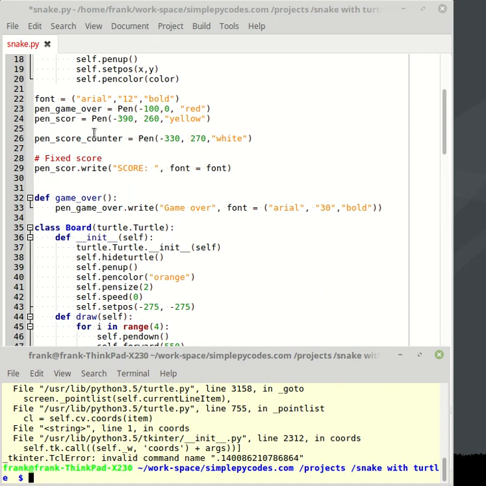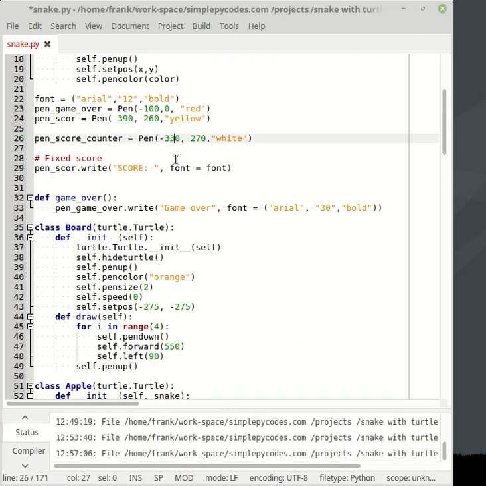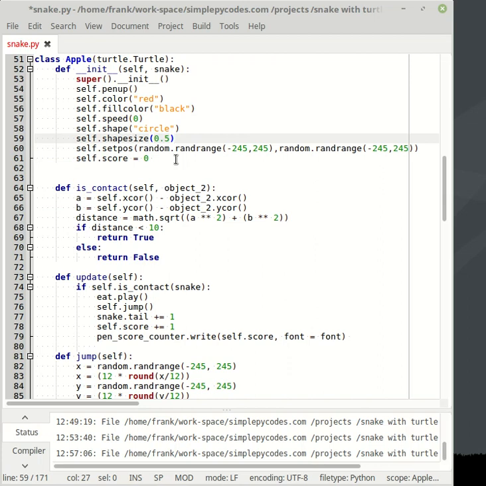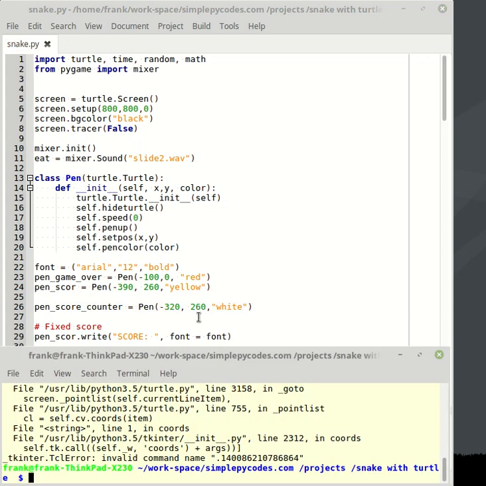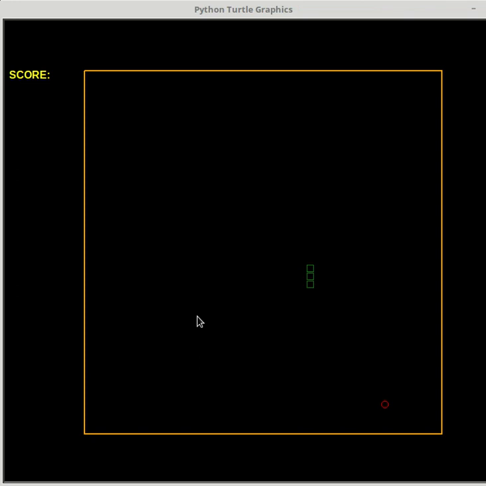Where was our score counter? Down to the right, then we make it like 20, and also 60. Let me check this first. Yeah, now it's good. Okay.